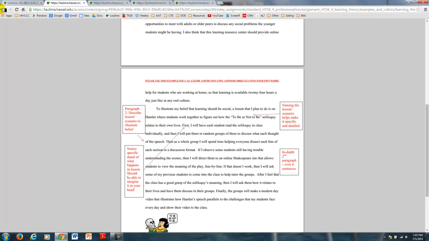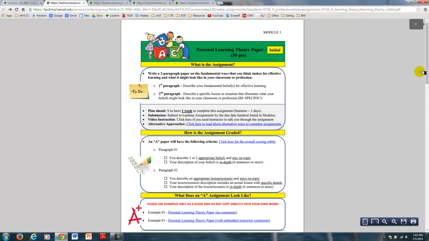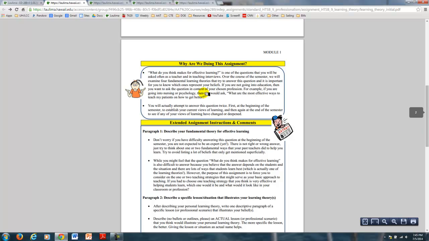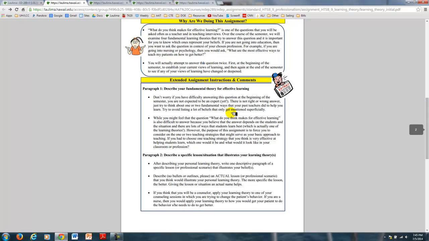So that's it. And once you do that, you are good to go. But if you need a little more instruction, and I also talk about why we're doing this assignment, in case you're wondering, you can always look at the extended assignment instructions if you need more information.